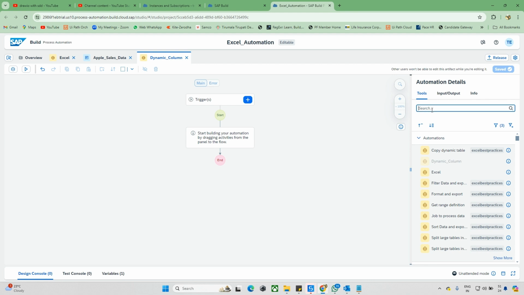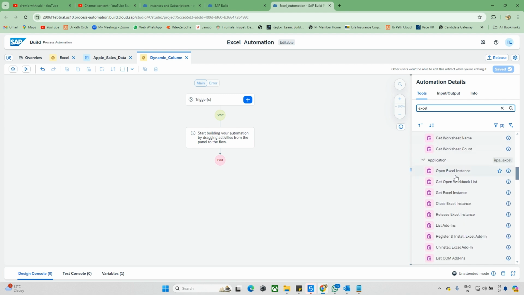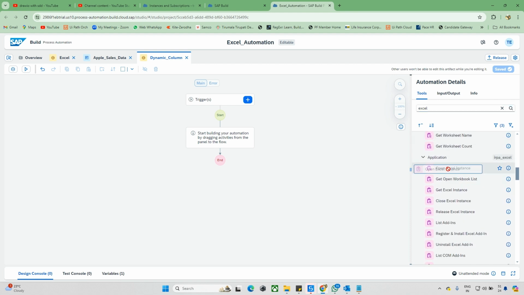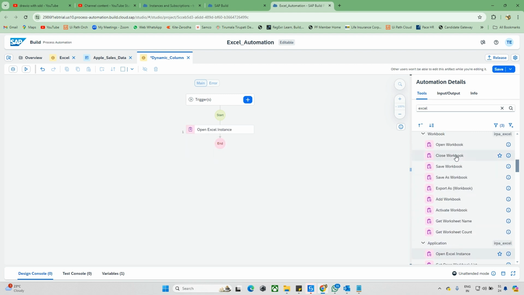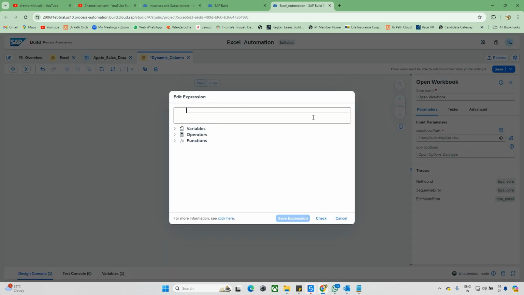Here we can search for Excel. If you want to do any activities with Excel, just drag and drop this Open Excel Instance, which indicates starting our Excel workbook. Later we can go with Open Workbook, which helps you open the workbook. I have already copied the path, so once you paste it, every time go and check. If you don't check, something might happen. Check that it is getting the green color, then it's fine, no issues.